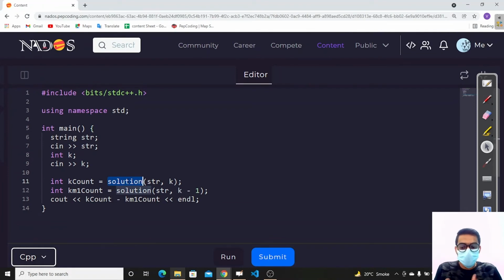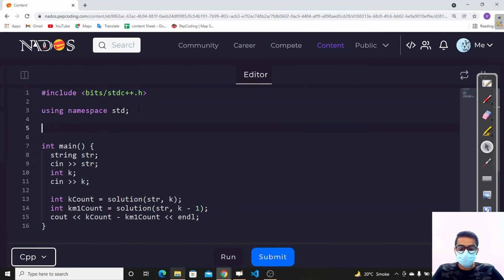We have faith in that function that gives us a count of how many substrings we can make that contain k number of unique characters, when our k is 3, and again we are calculating for k minus 1. Okay, so let's start with the solution code.